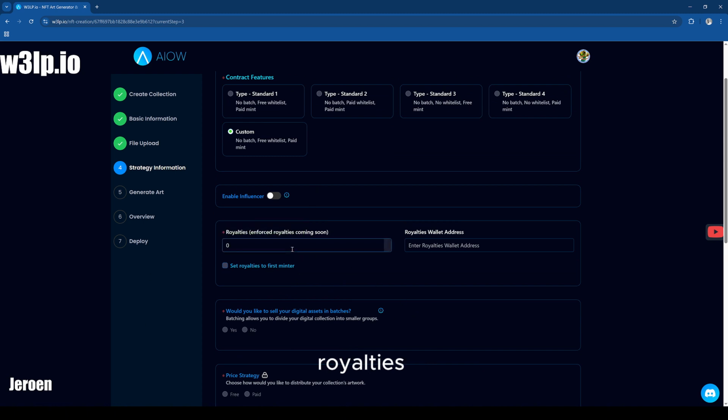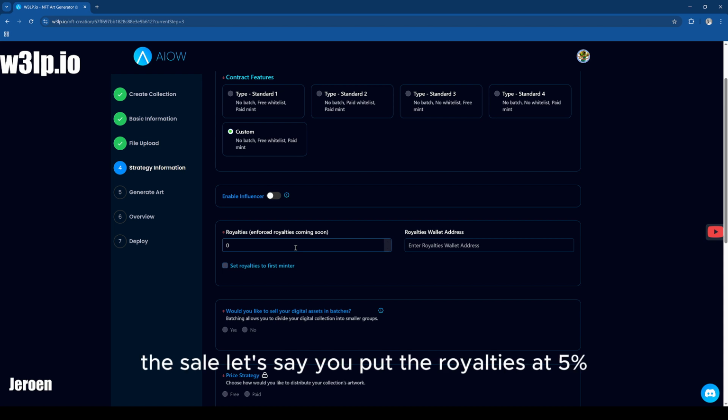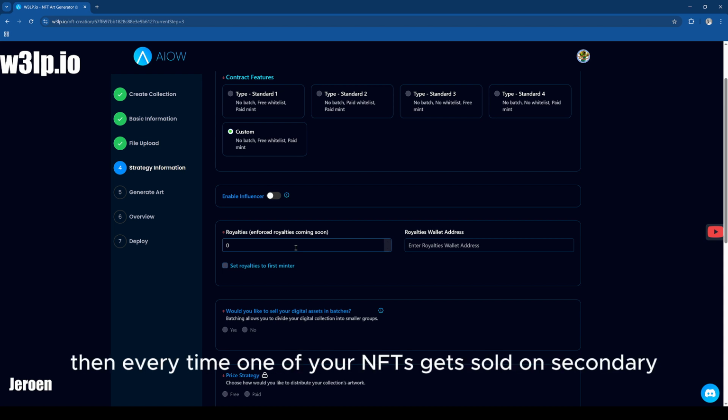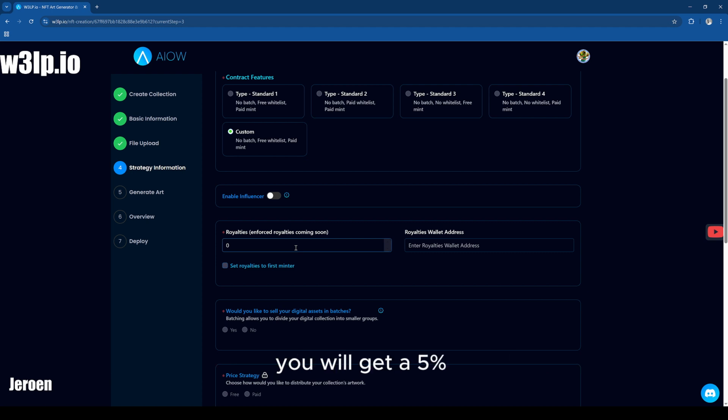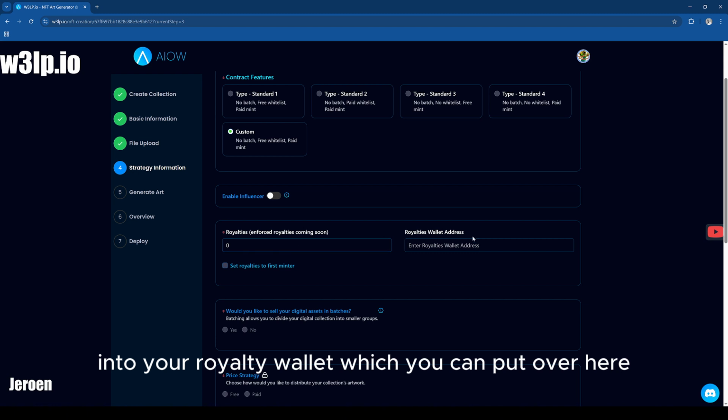Royalties. I think everybody knows what royalties are. It means that if you have a sale, then you get a little bit of kickback from the sale. Let's say you put the royalties at 5%, then every time one of your NFTs gets sold on secondary, you will get 5% into your royalty wallet, which you can put over here.